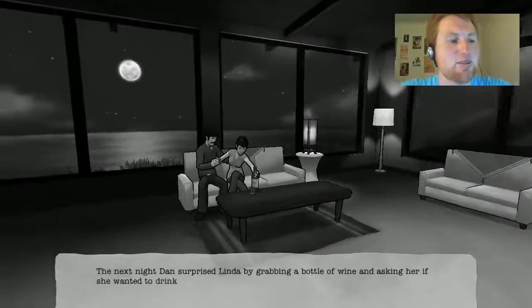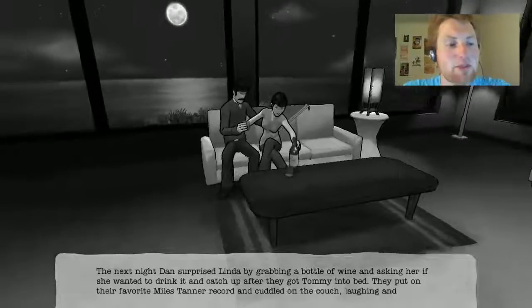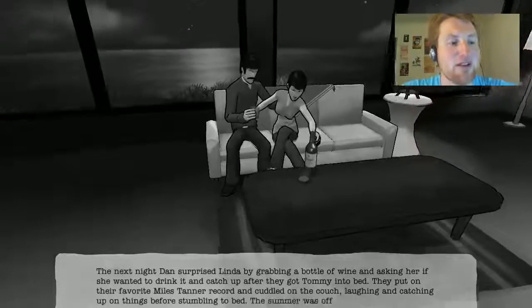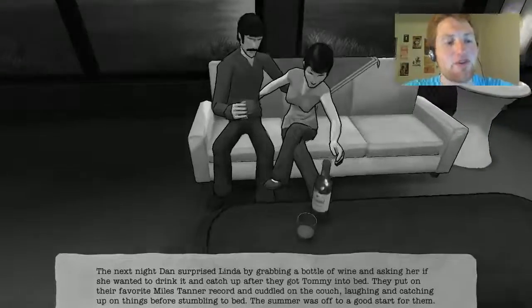The next night, Dan surprised Linda by grabbing a bottle of wine and asking her if she wanted to drink it and catch up after they got Tommy into bed. They put on their favorite Miles Tanner record and cuddled on the couch, laughing and catching up on things before stumbling to bed. The summer was off to a good start for them.